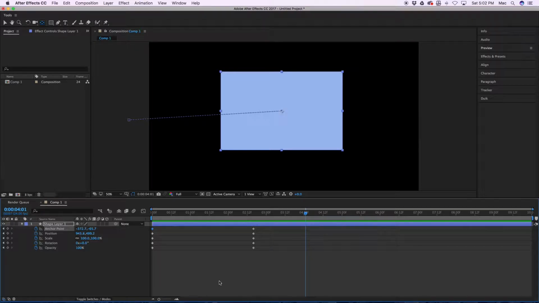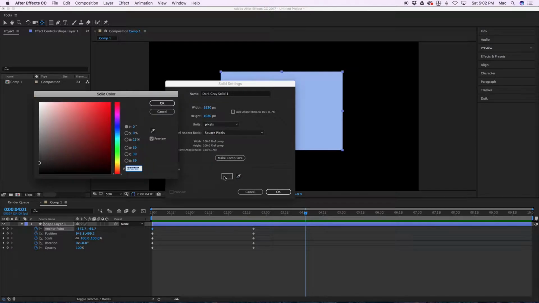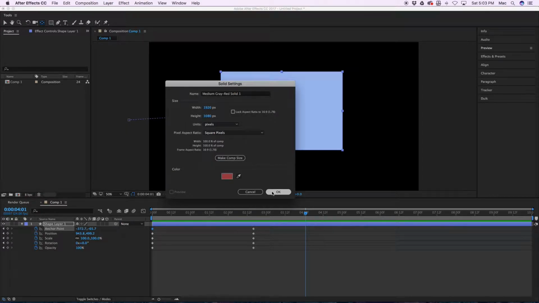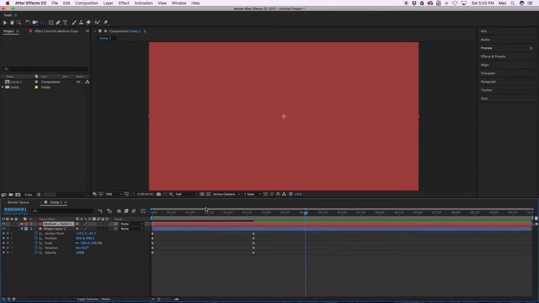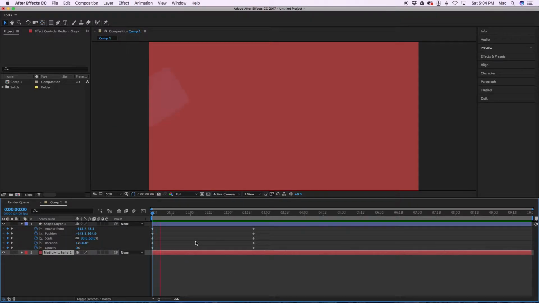Now I'm going to add another layer to this composition. I'm going to simply press Command Y. This is going to create a new solid, and I'm actually going to make it kind of a pale reddish color. There we go. So I'm going to press OK. Now we have this solid layer, and this layer is above our rectangle. So real quick, I'm going to press Command left bracket and move it to the bottom. So this is what we have now.